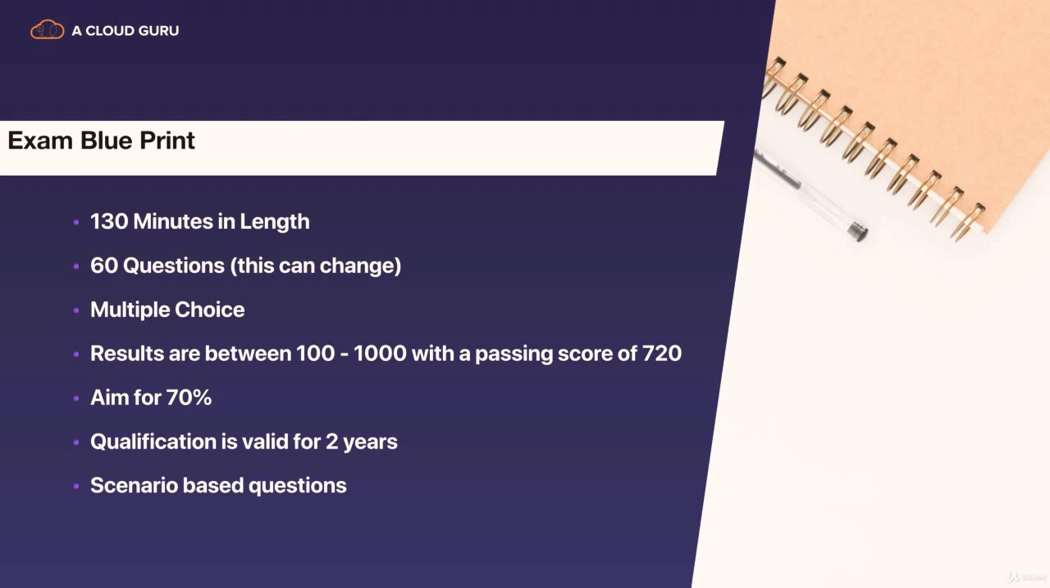They're never going to ask you, what is the name of simple storage service, which is S3, which you're going to learn as we go forward. They're going to give you much more advanced scenario questions and ask you about different use cases. So let's go over and have a look at how we can book our exams on the AWS website.